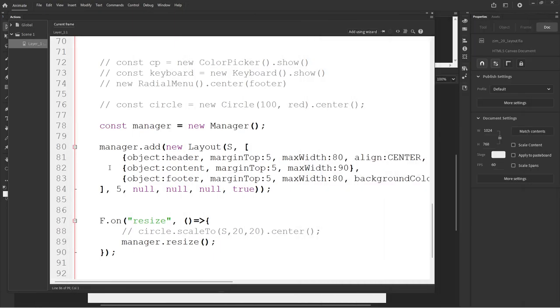There's also a grid and a guide. The grids and guides help you figure out what's going on. You can add the grids and guides to the manager. And then the grids and guides also need to be resized. So if you resize the manager, it resizes the grids and the guides.